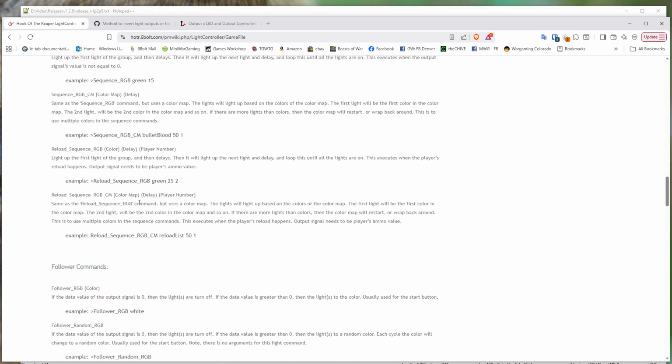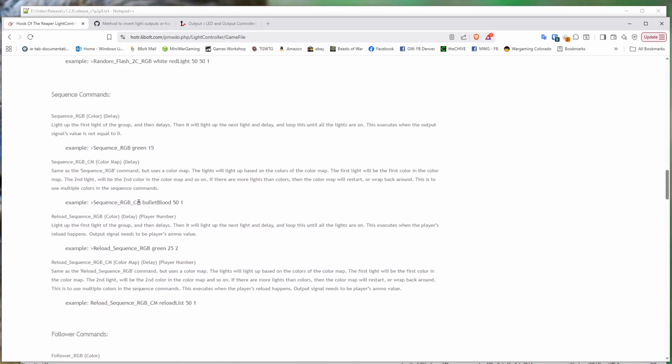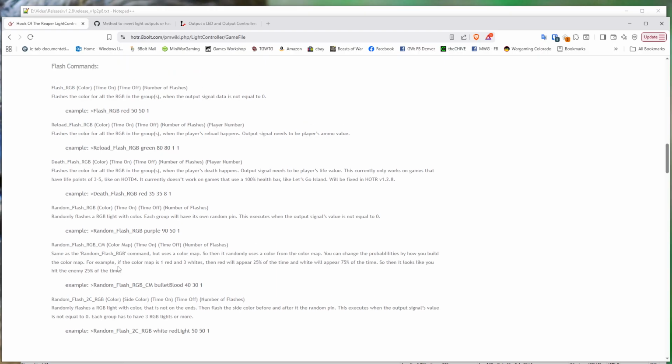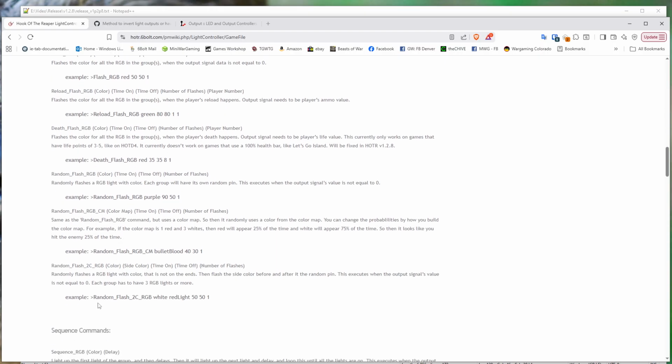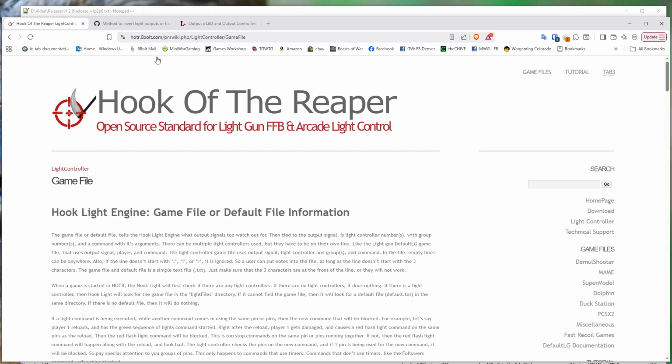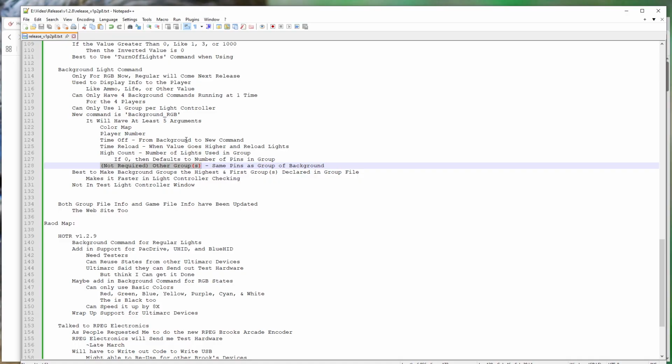Also I forgot to tell people that I did put in the color map. So here's the sequence color map and talking about it. Then the reload sequence color map here in the documentation. Then also the random flash color map here too. So that's how the background works and how you put it in.